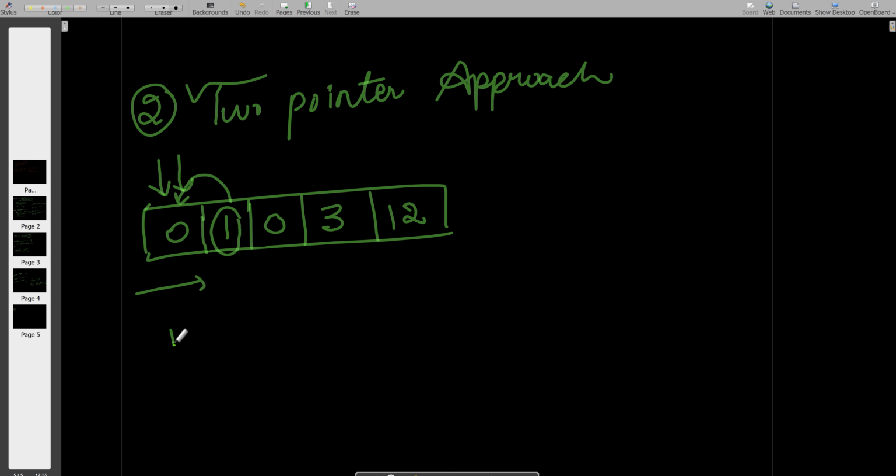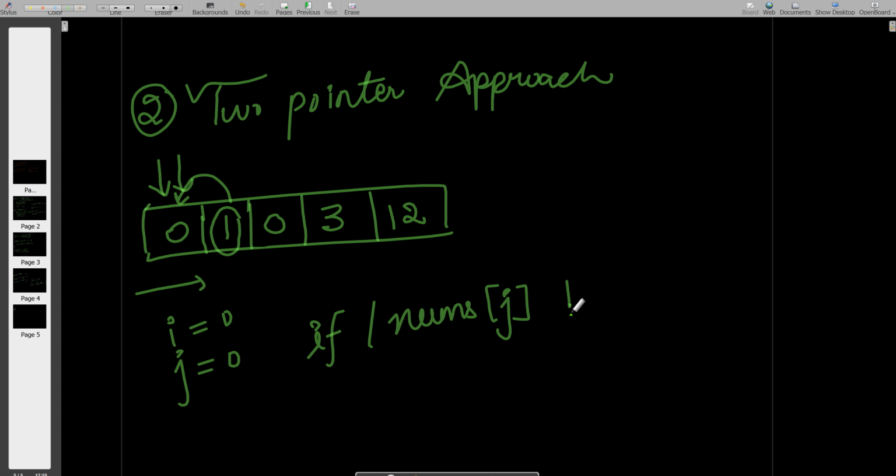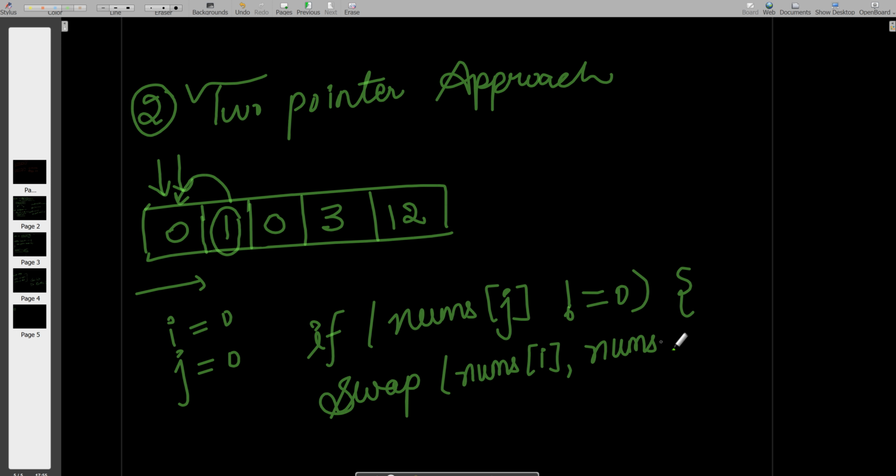So we are just going to iterate. Firstly, i and j both will be at the 0th position, and then we will iterate. If nums of j is not equal to 0, then what we are going to do here is just swap nums of i with nums of j, right? And if it is 0, then do nothing, simply move j plus plus.